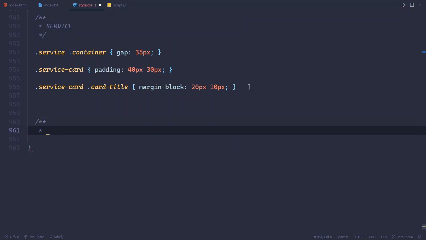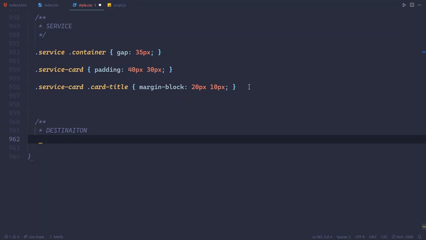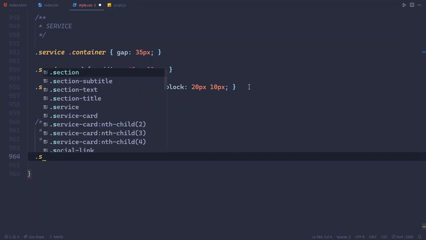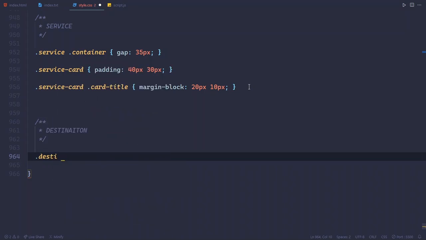Comment for destination and select the section title inside the destination. So section title, let's increase the margin bottom to 65px and let's check it.